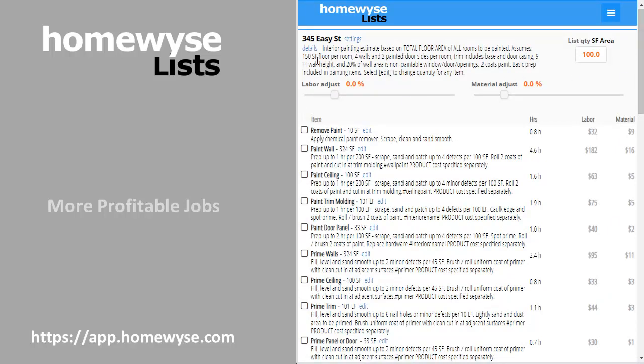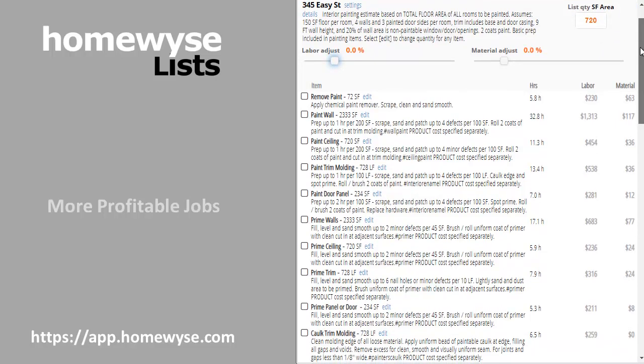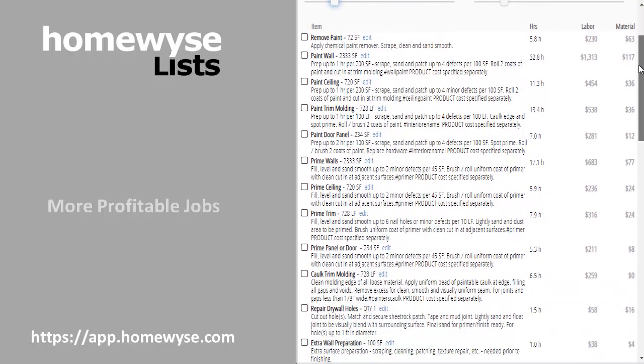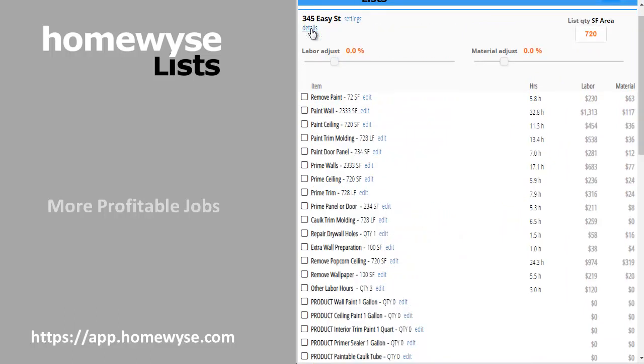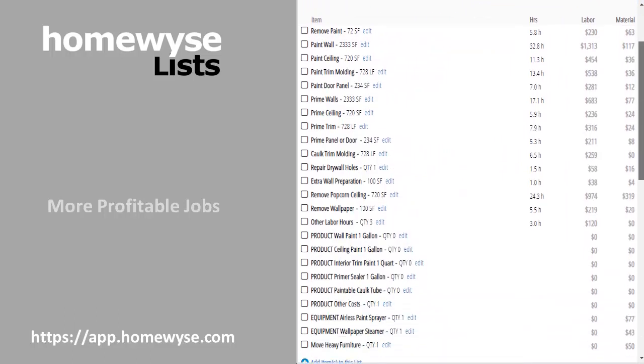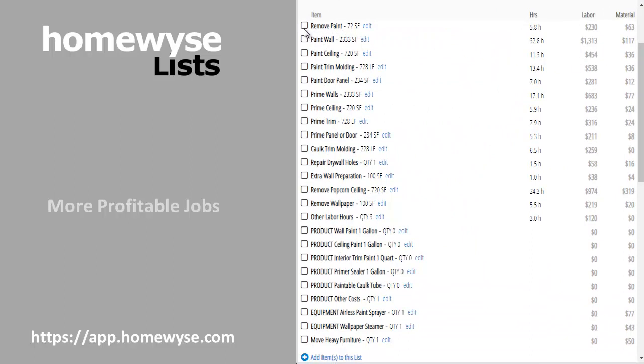Now let's say for this job at 345 Easy Street, the square footage of the rooms to be painted totals 720 square feet. Enter that value, then all of our quantities are updated, and all we have left to do is choose the particular options that are going to be included in this job. So let's say that we want to remove the paint, paint the walls, the ceiling, the molding.